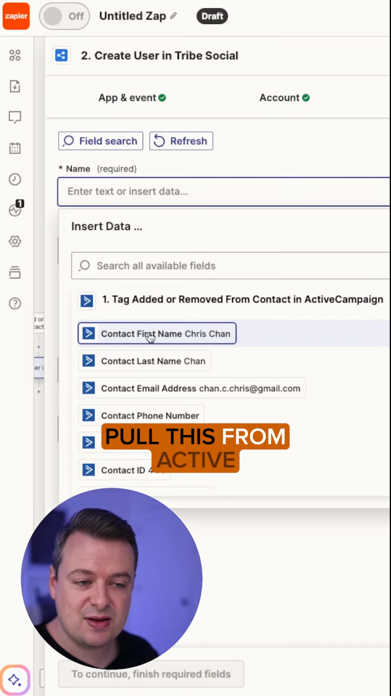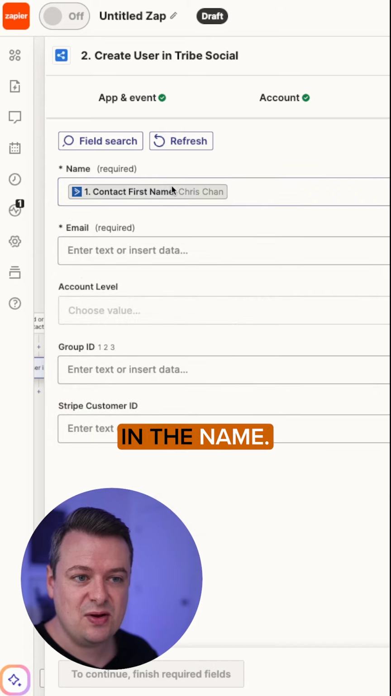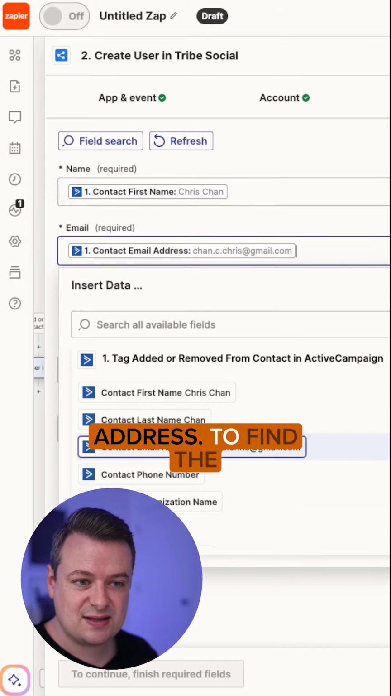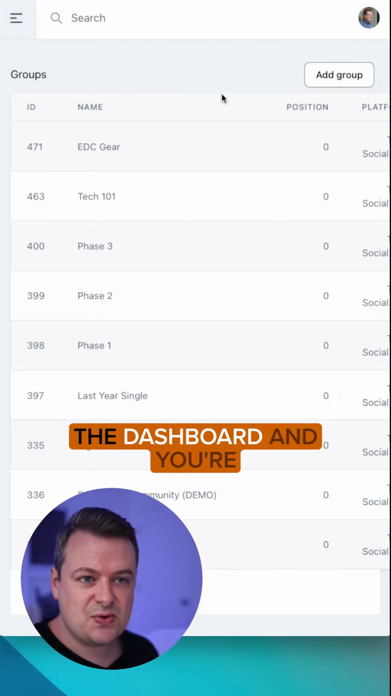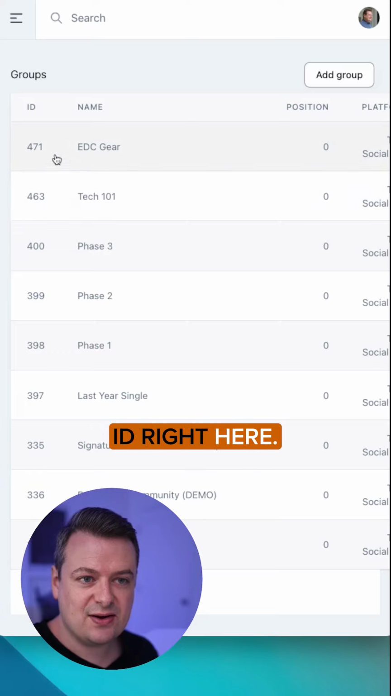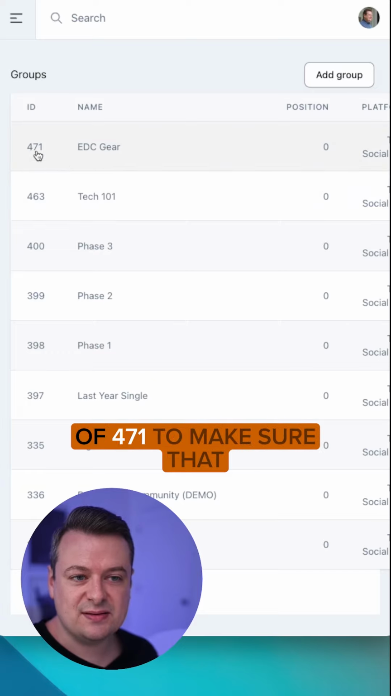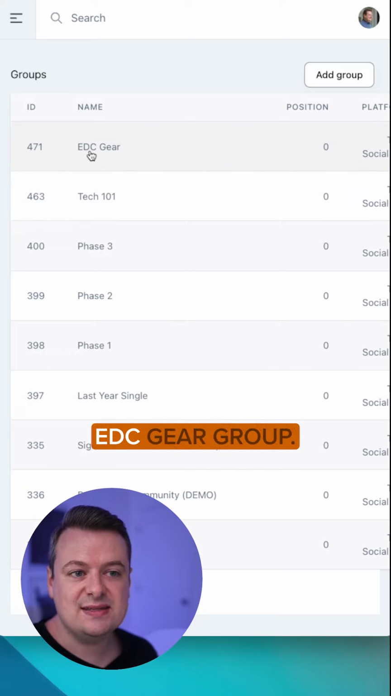So I'm going to pull this from ActiveCampaign. So I can fill in the name. I can also set the email address. To find the group ID, head over to the dashboard and you're going to use the group ID right here. Here, I'll grab the ID of 471 to make sure that Chris is added to the EDC gear group.